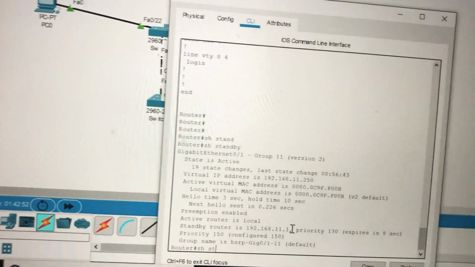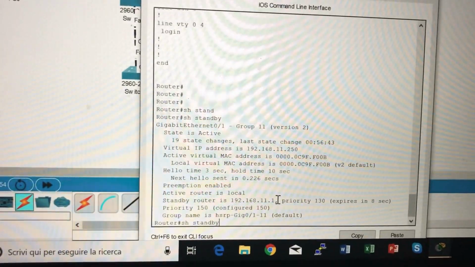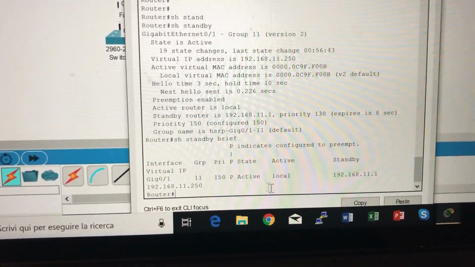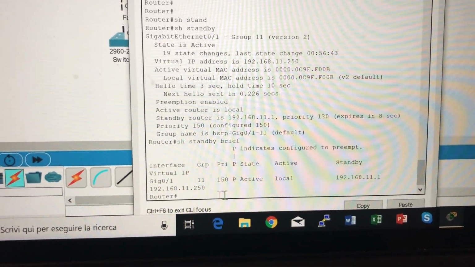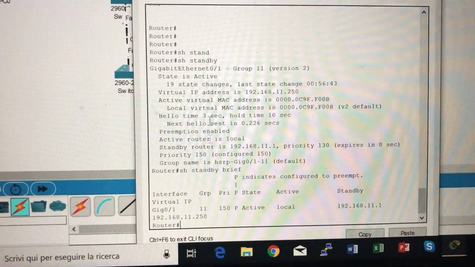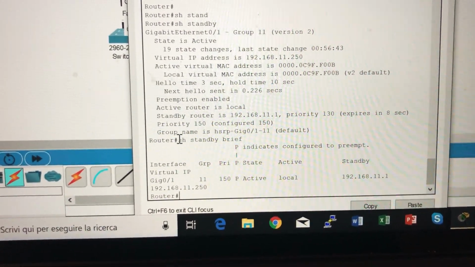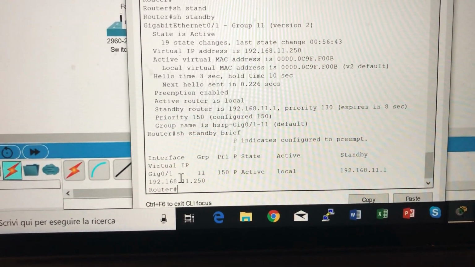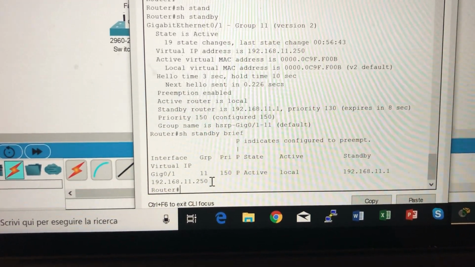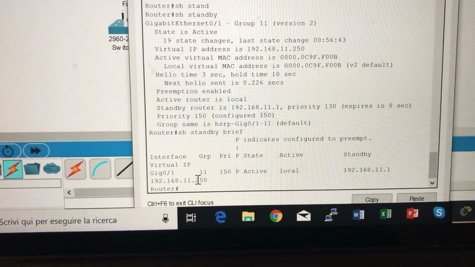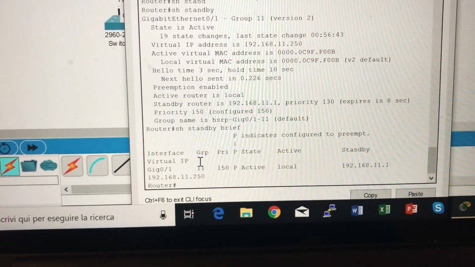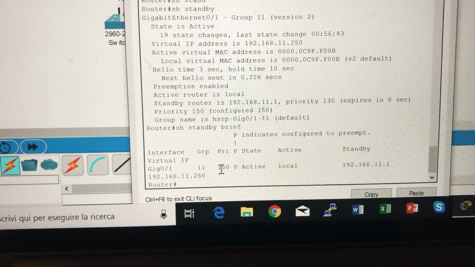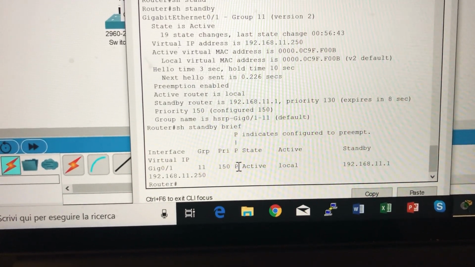And I can see also with this command. Okay, right. This is a summary of what we can read here. This is the command show standby brief. And what it shows us is that the virtual IP used by hot standby routing protocol is at .250, because I set that IP. Group is 11, priority of the local router is 150, and preemption P is enabled.